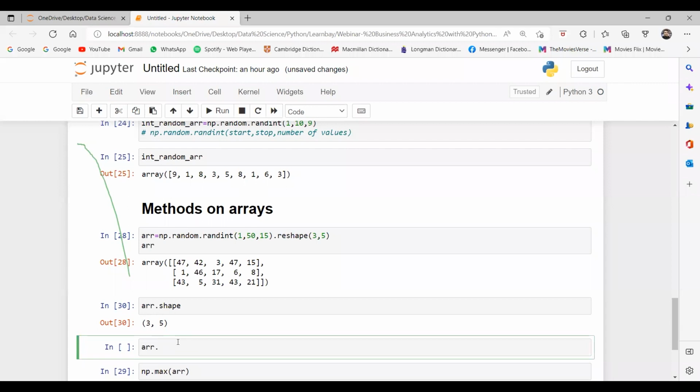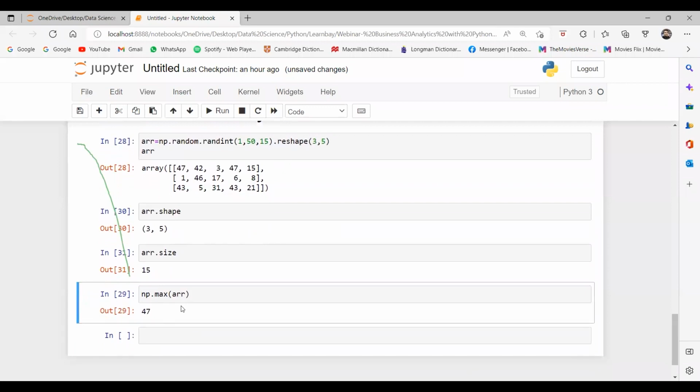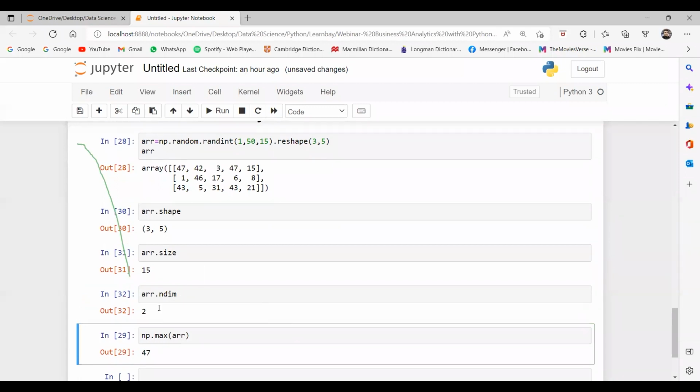I can say array dot size. So it will give me the number of elements I have in my array. How many elements do I have in my array? 15 elements, right? It can also give me how many dimensions I have in my array, so I can say array dot ndim. It is giving me 2 dimensions. 2 dimensions means rows and columns.